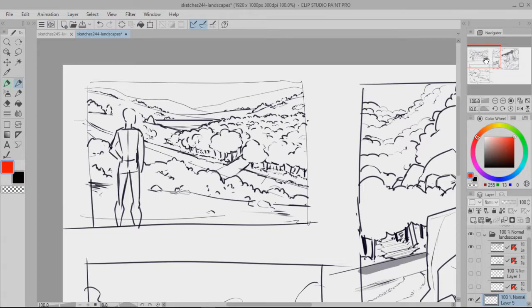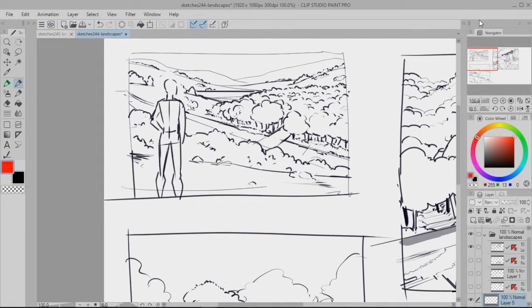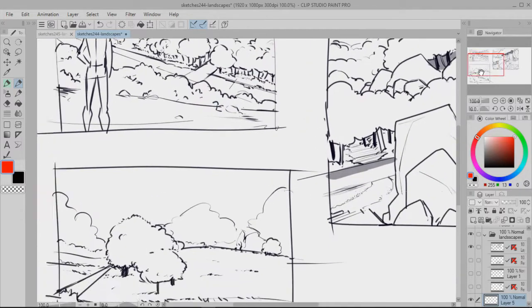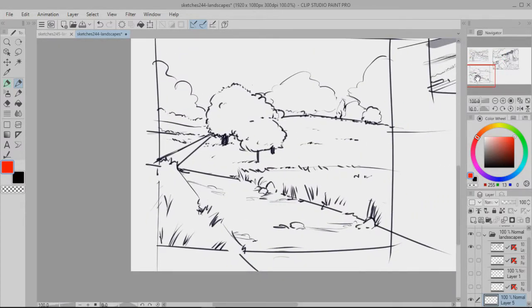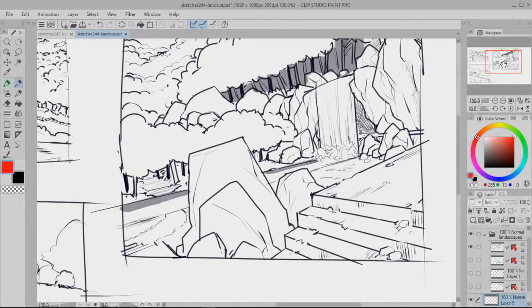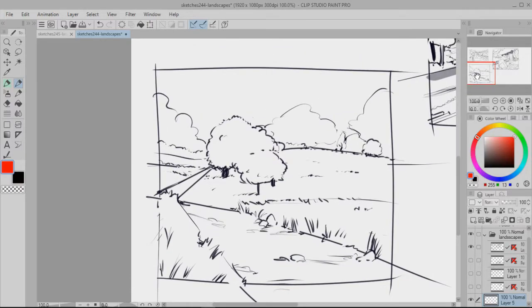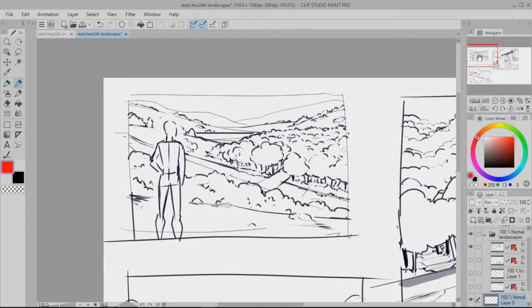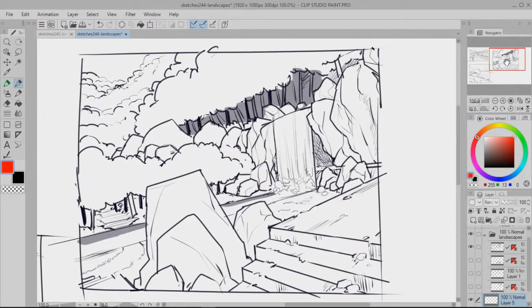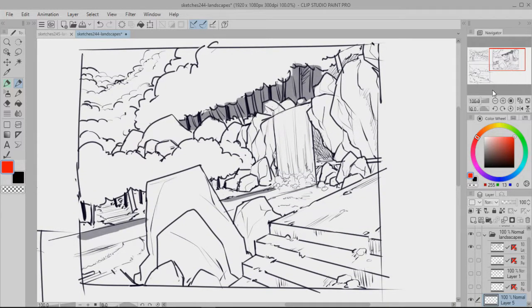Okay, now here are some other landscape sketches I did. I think they came out pretty well. I like them. This one is a grassy field with some trees, clouds, forest, and a waterfall. I really like this one. This one's really cool to me.